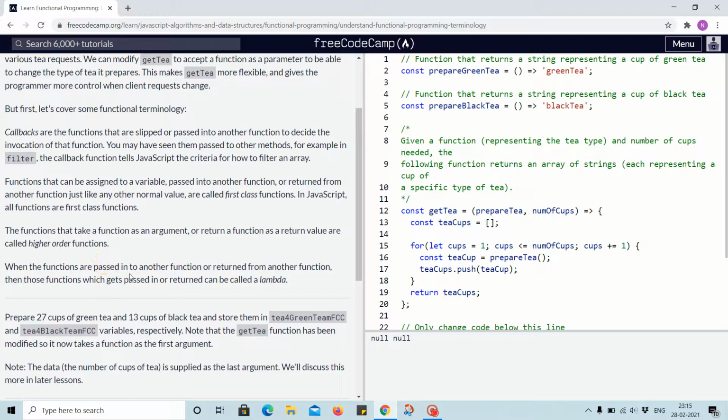When functions are passed into another function or returned from another function, then those functions which get passed in or returned can be called lambda.